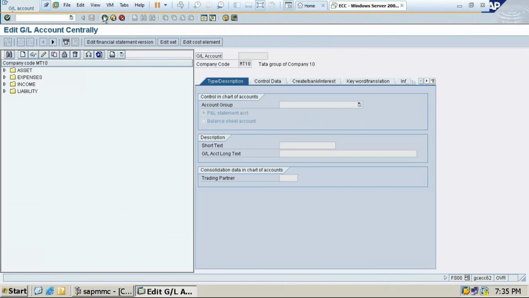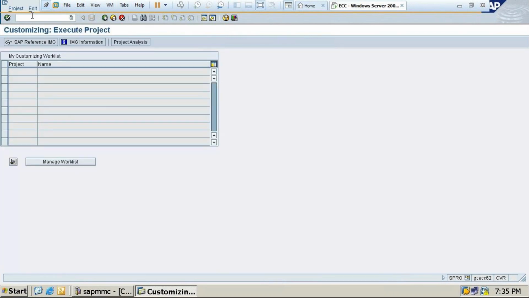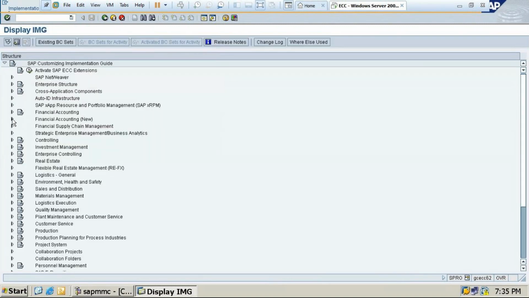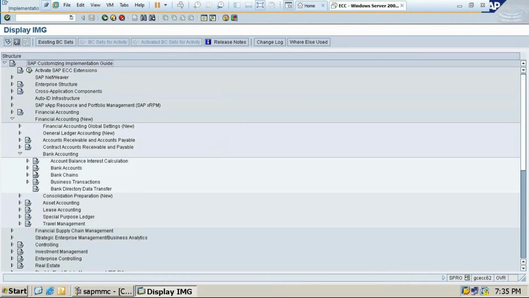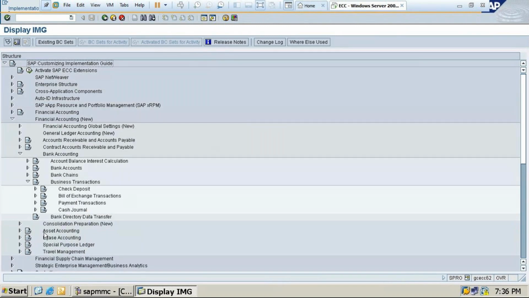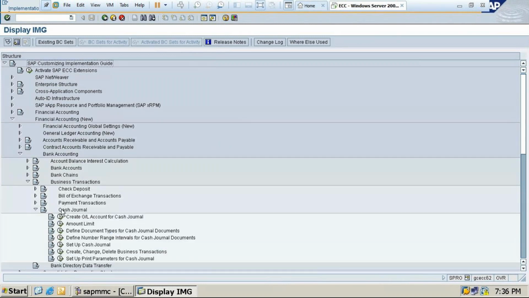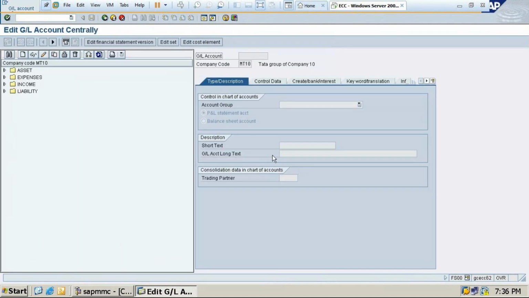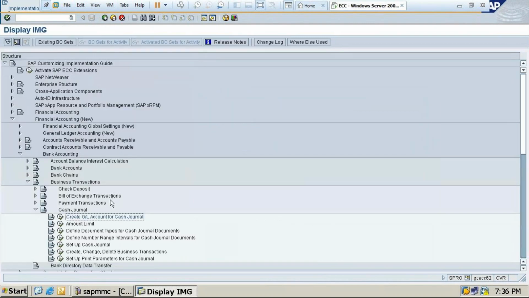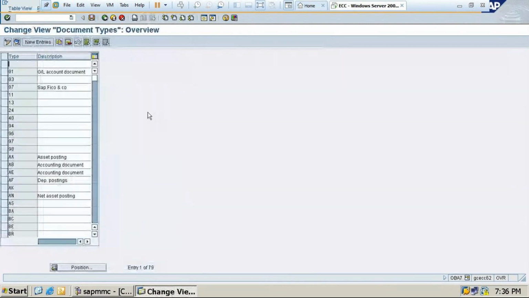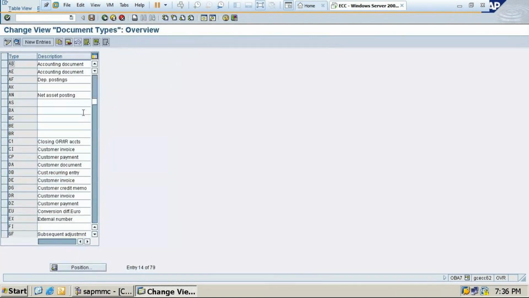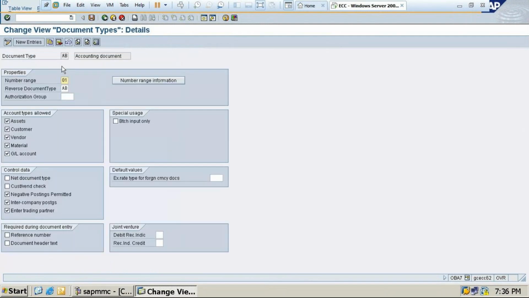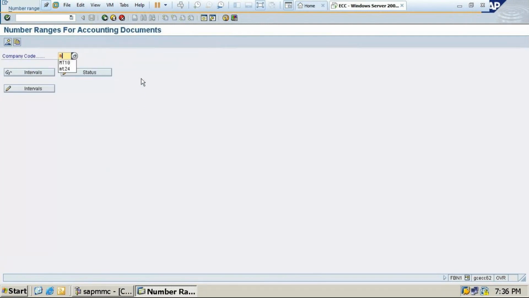So it is now displaying here. So SPRO, one more time I'll be doing. So banking accounting, then business transactions, cash journals, create cash journals. Yeah, now it is displaying, students. Next we have to define number range for cash journals. Position document type is AB. Press enter, and this we have to do, number range MT10.